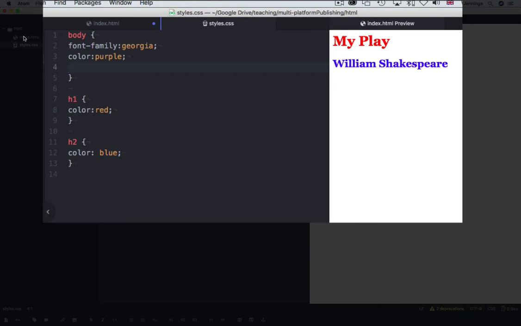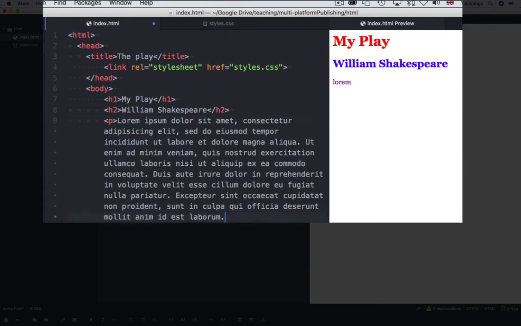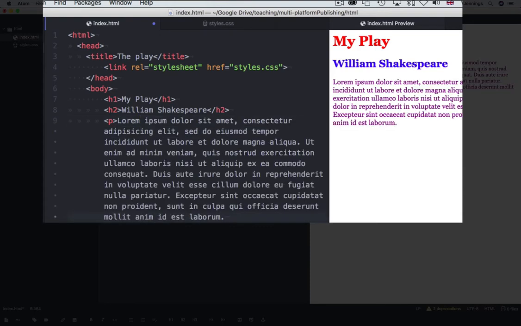Okay, but now let's go back to the home page and put some text in here. Now I'm not obviously going to spend any time typing text, so we need to now use the paragraph tag, and I'm going to use the lorem. I just basically put some lorem ipsum text in there, and then I'm going to close that paragraph. So we have a paragraph of text. Now you can see that the text in the paragraph is purple.